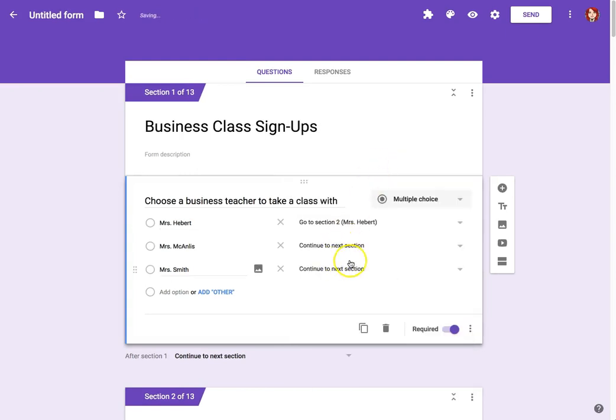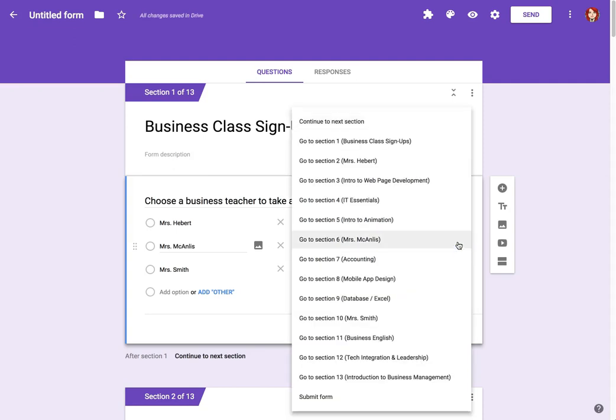So I'm going to say right here, Mrs. Hebert. When they choose Mrs. McCandless, they're going to go right here to Mrs. McCandless, and when they choose Mrs. Smith, they're going to be taken to Mrs. Smith. And this is why it's a good idea to lay out on paper how your branching is going to work prior to actually starting to put your form together. It goes a whole lot quicker if you do it that way.